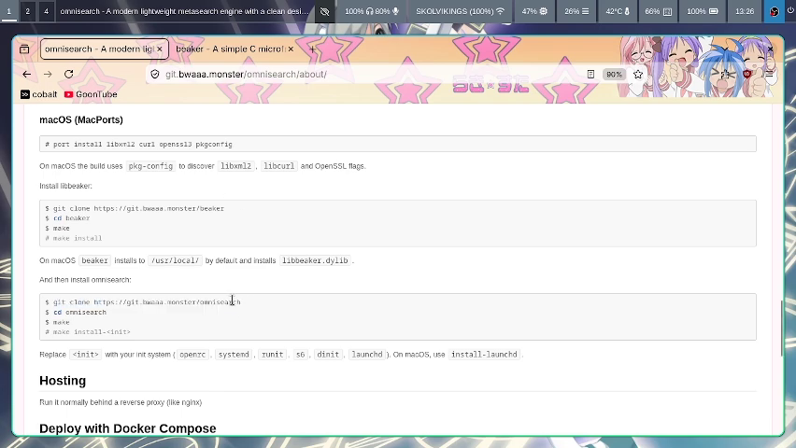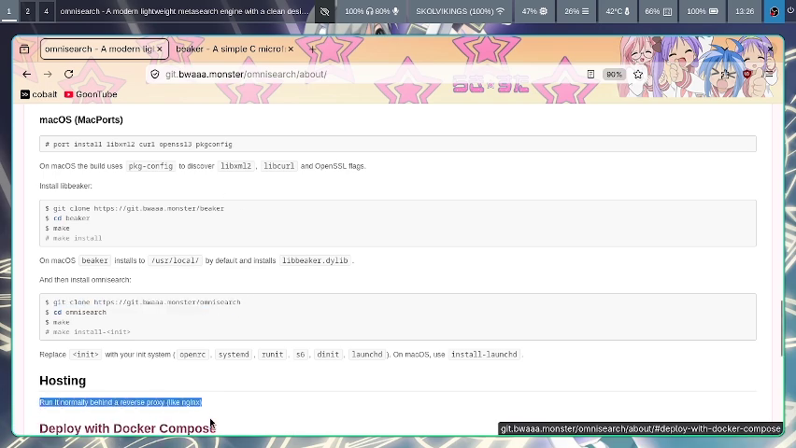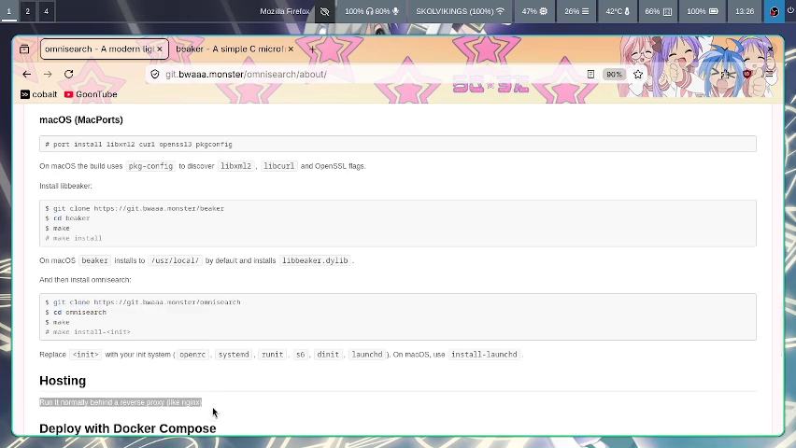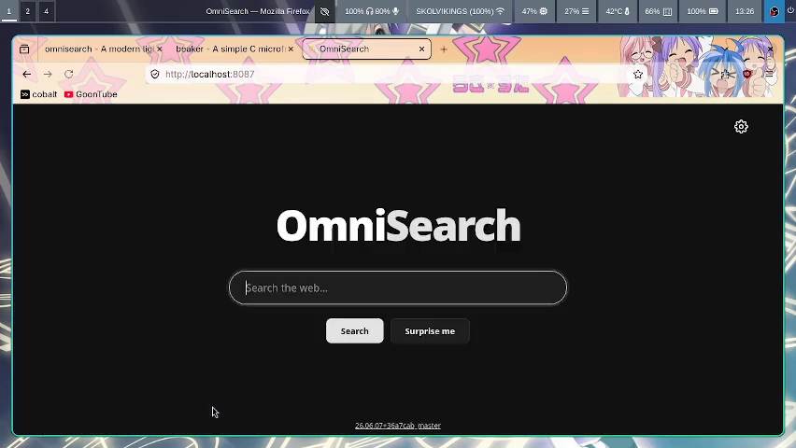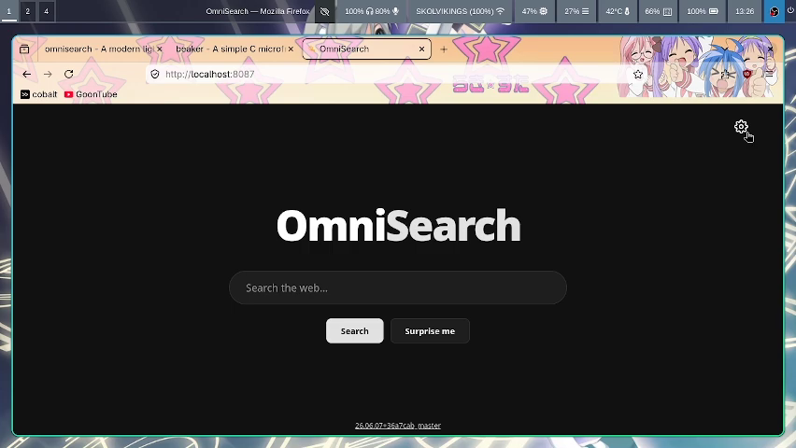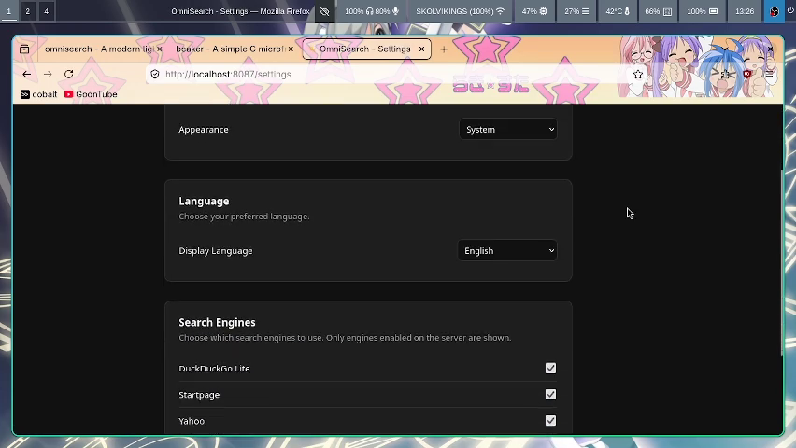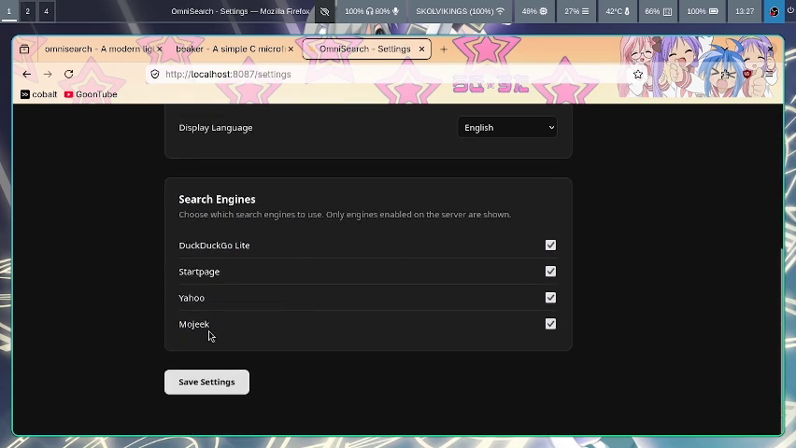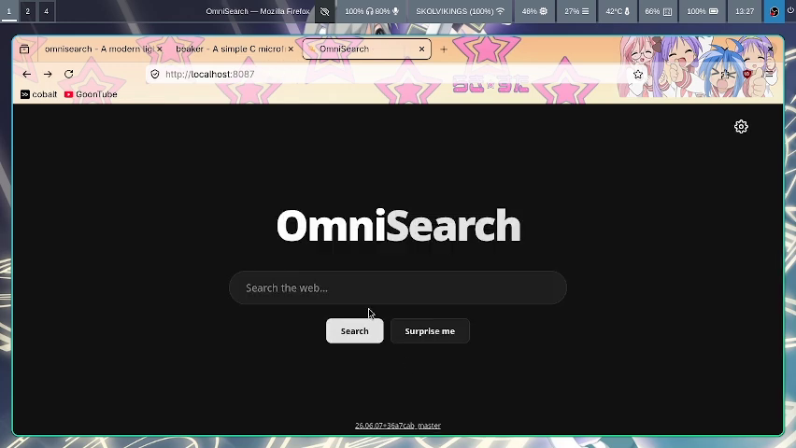And if you want to host it, it literally just says run it normally behind a reverse proxy, but you can just open your localhost like a regular person, and boom, it's right here. Now, you can literally do whatever you want. You can use any of these. You can use Mojeek, Yahoo, Startpage, DuckDuckGo, literally anything. Anything will work. You search right here.